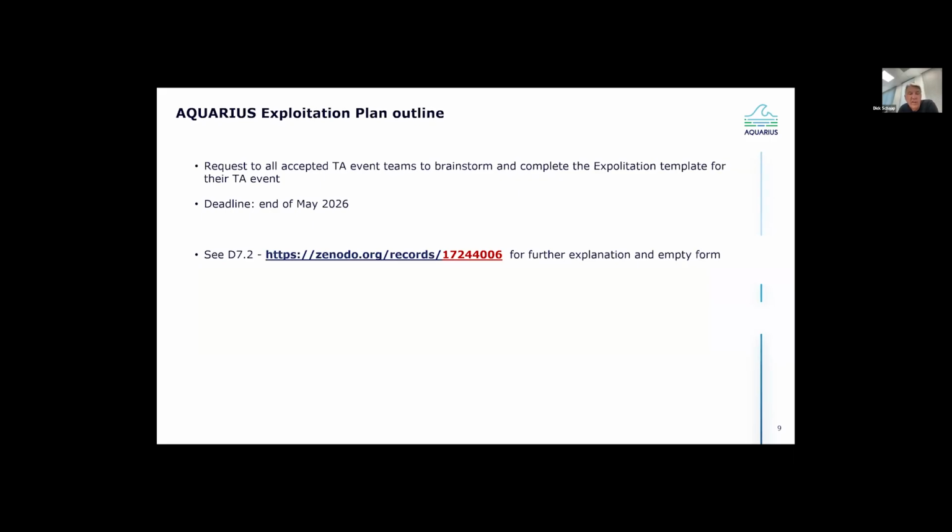So to come back, the idea is that I'm asking all of you to brainstorm within your team and complete the exploitation template for your event. Try to do it soon, let's say by the end of May. We have this deliverable 7.2, which has the empty template, and also gives some further explanation. But like I said, you have already thought about your project, so you made a very good proposal, it was accepted, and it went to the review.